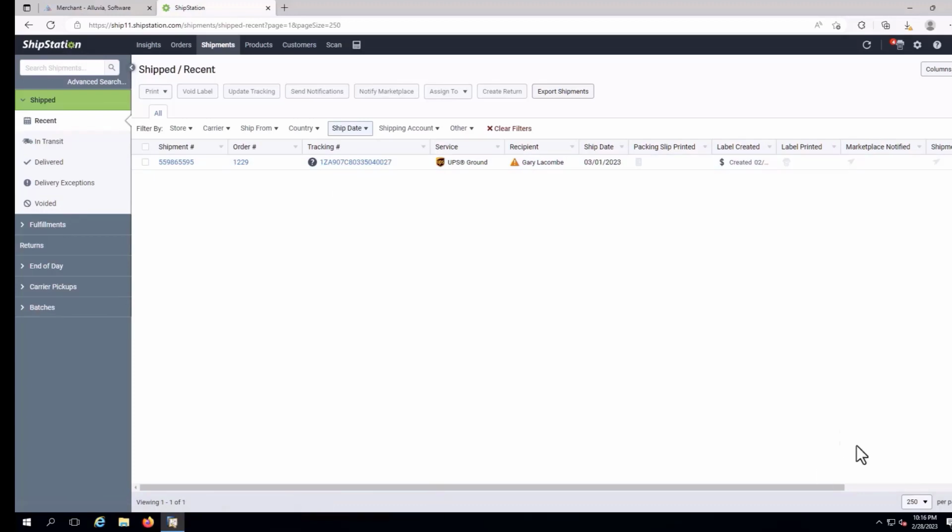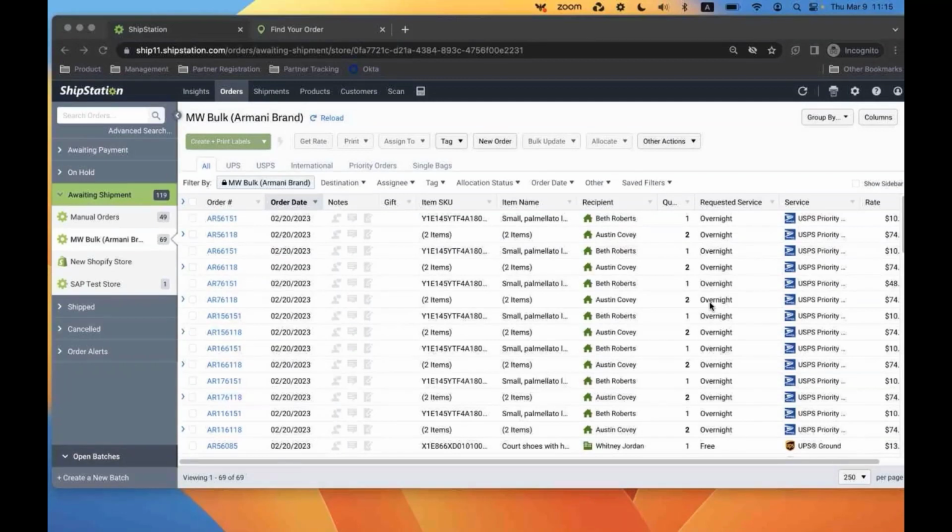And now I will turn it over to Mark to show us how ShipStation can help shipping speed and efficiency, accuracy, and your bottom line, and elevated customer experience. Perfect. Thank you, Gary, for that. This is Mark here at ShipStation.